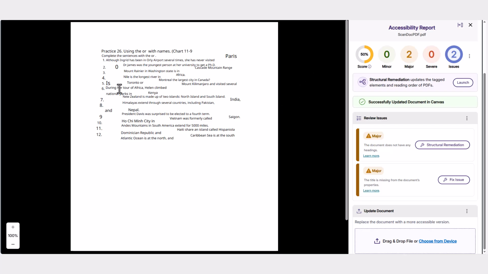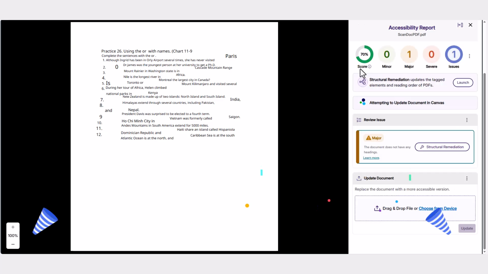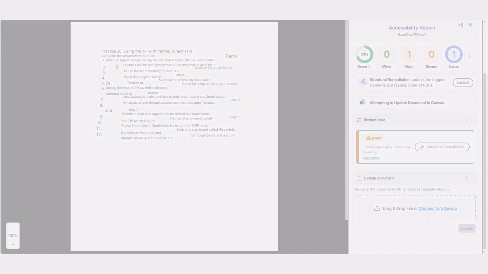I asked it to retag the file, but this actually brought the accessibility score down to 50% and didn't do anything about its appearance. There probably isn't any hope for this file, but let's try adding a title to it and see if that helps. Adding a tagged title to this file's properties did bring its accessibility score up to 70%, but it did nothing about the file's structure and appearance. I don't know about you, but I would not give this file to my students.